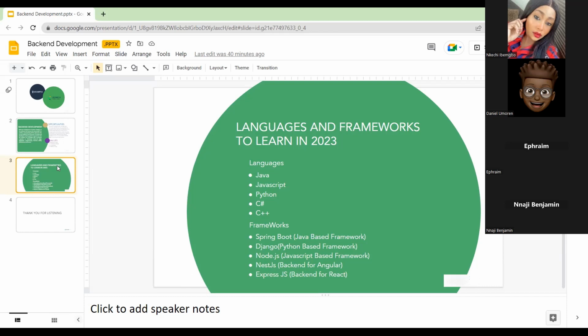Okay, so we have Spring Boot, which is a framework for Java. We have Django, a Python-based framework. We have Node.js for JavaScript. We also have Nest.js, which is the backend for Angular. Then we have Express.js. Like I said, there are still many more. So that's basically it. I hope you understand what backend development entails now.